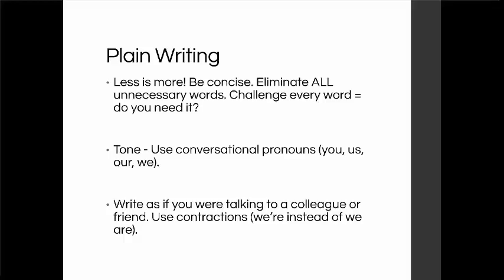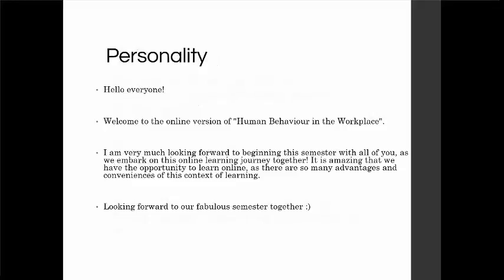Another thing about writing on the web, try and use the conversational pronouns: you, us, we, I, those types of things. Try and make it personable and conversational as if you're just talking to a friend. This is a great example from one of our teachers here. Very personable, very friendly, very engaging. You probably all are like that in a face-to-face class. It's harder to do online. So just keep in mind that people can't always get that sense of personality online.